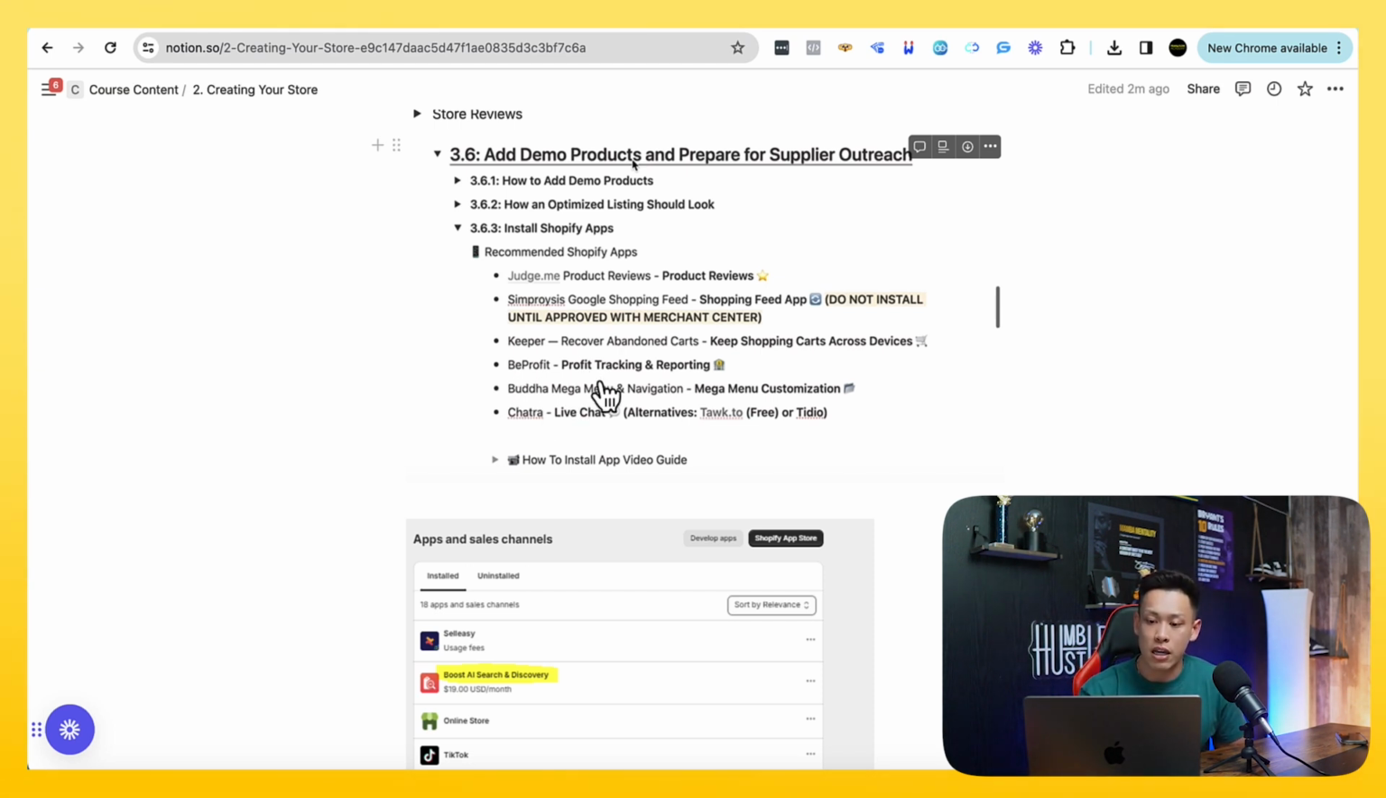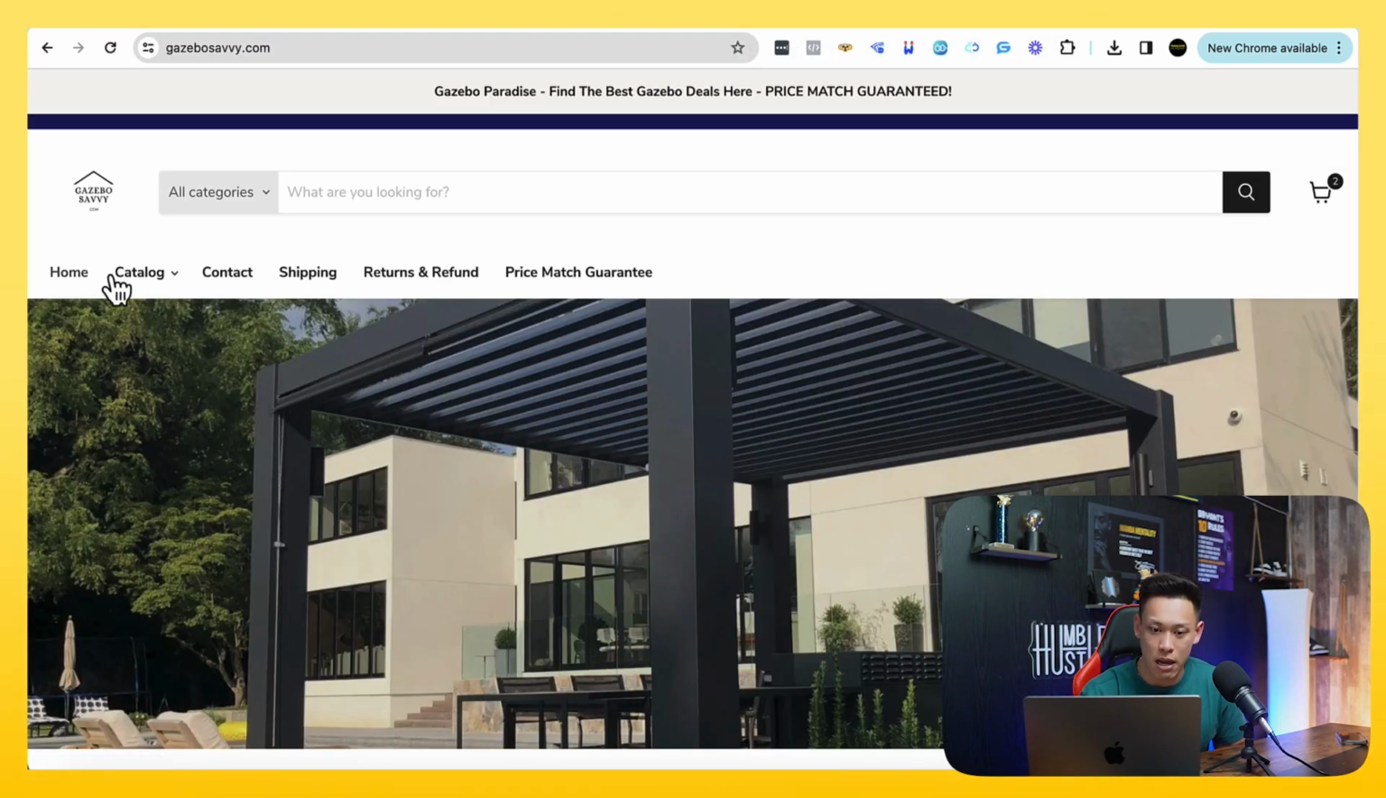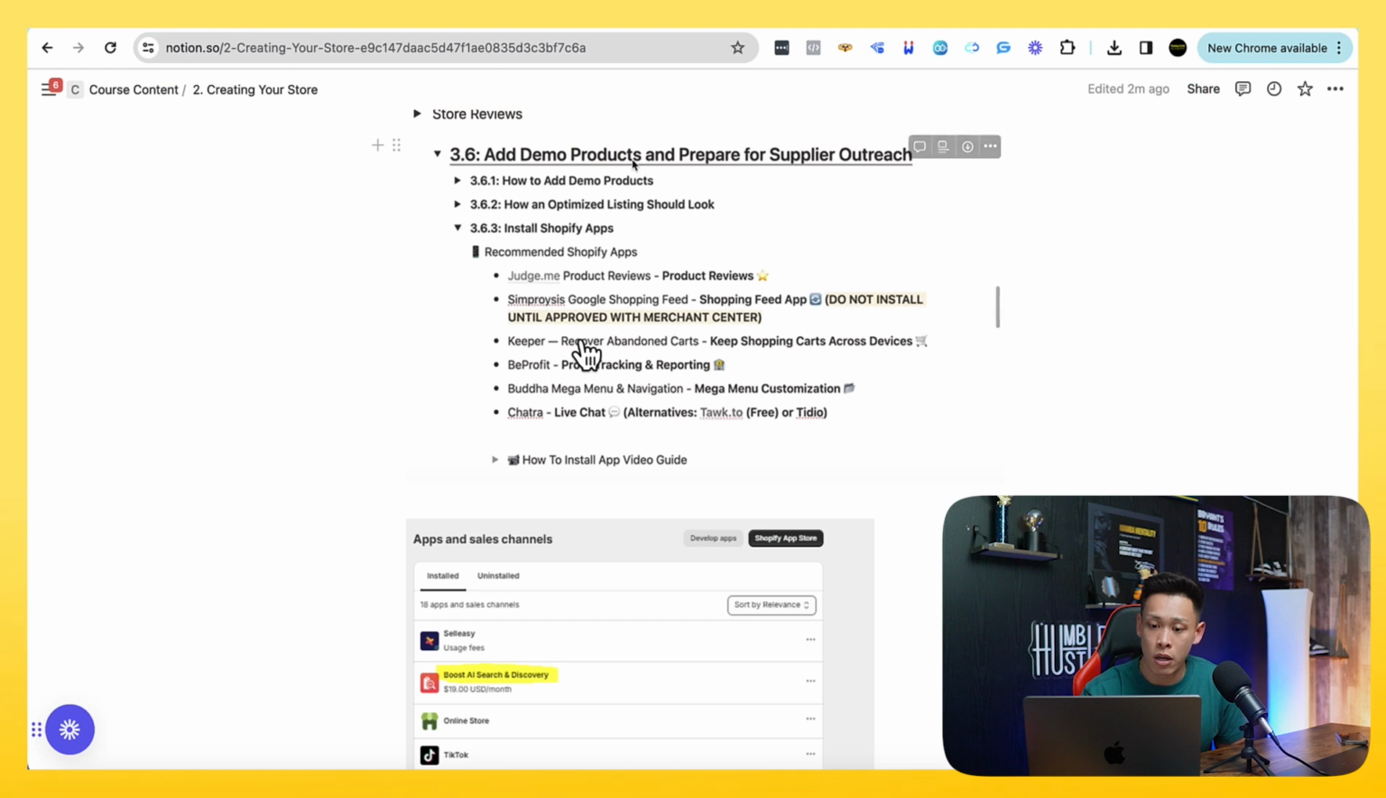Buddha Mega Menu is for your mega menu customization, which is going to be on your homepage. So this is your mega menu. This is the basic one that we have on Shopify. But again, you could go a little bit more in depth. You could build out your own mega menu. So you could check out the Buddha Mega Menu navigation.